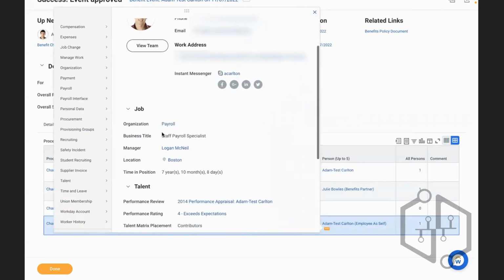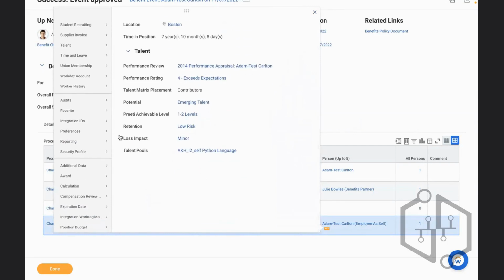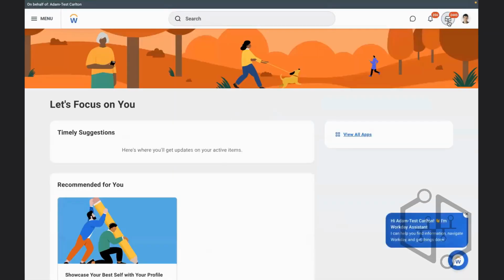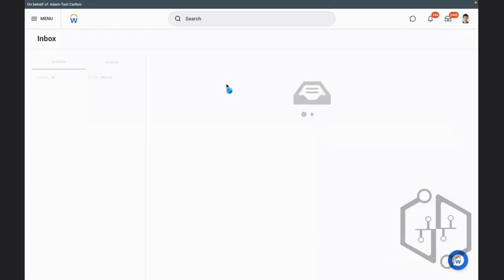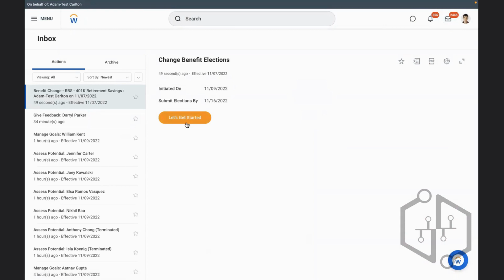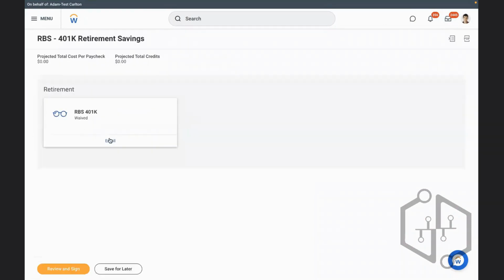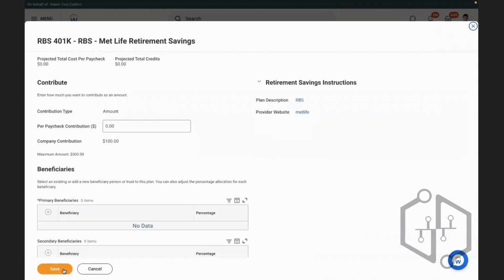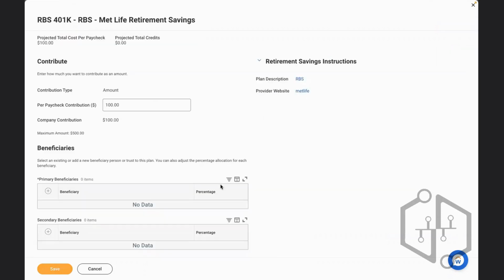That is the standard one we will do on the conditions. Now we'll proxy, and we should see the beneficiary should be mandatory and the employee is able to select the plan amount. Employer amount should be default. Let's get started. Enroll. Select the plan. Confirm and continue. Paycheck per. See, employee contribution $100 is defaulted. Employer maximum up to contribute $500. I'm giving also $100.